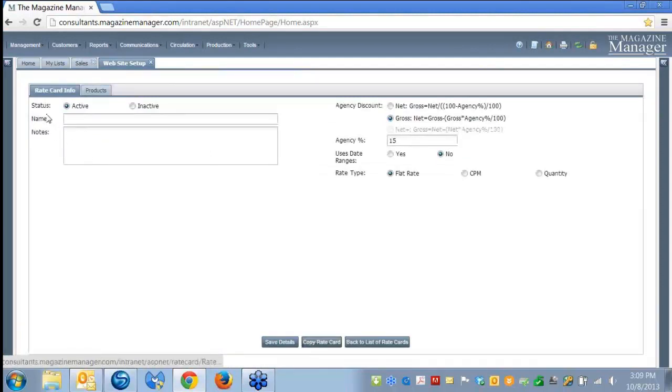Okay. The first screen, we have our name field. Now you're going to want to name this so it's specific to your product and easily identifiable when someone's entering in an order. They can quickly pick the rate card that's applicable. So this is my ABC print for 2013. Okay. You can put any notes here if you wanted to identify what these rates are based on, January 1 through December 31, 2013. You can do that.